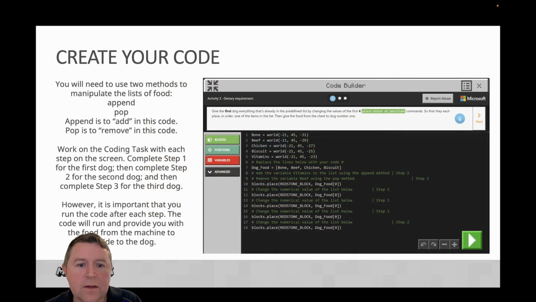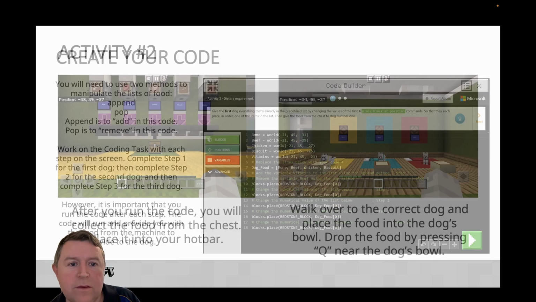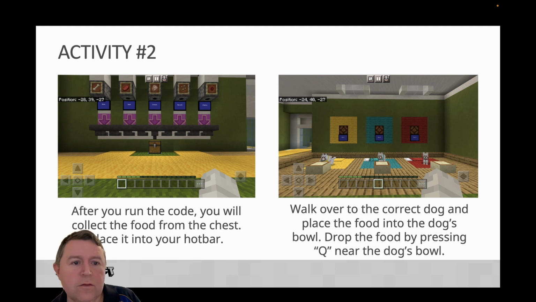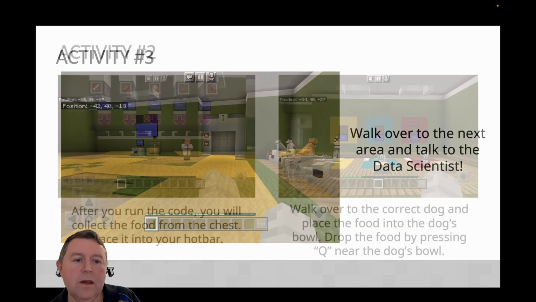Okay. So append is to add to this code. Pop is to remove. Okay, so we'll need to do 2 methods, working on the code task for each step. Step 1, complete step 1 for the first dog, then complete step 2 for the second, and complete step 3 for the third. However, it's important that you run the code after each step. Okay, so make sure we do that then. After you run the code, walk over to the dog and press Q to drop it near the dog's bowl.